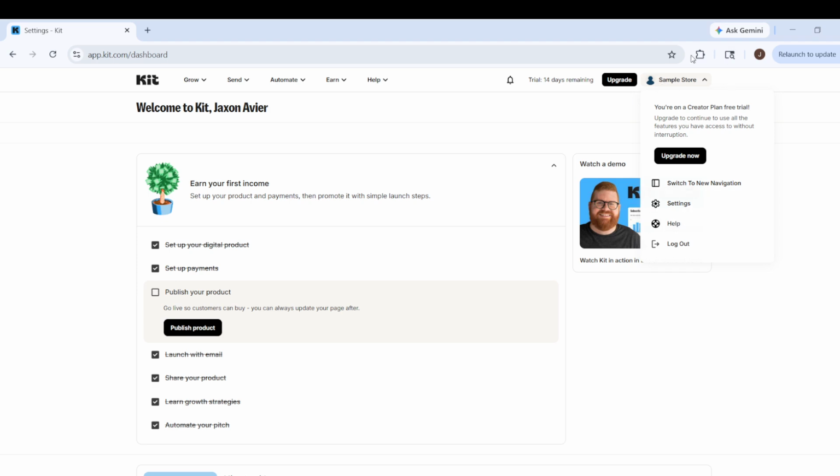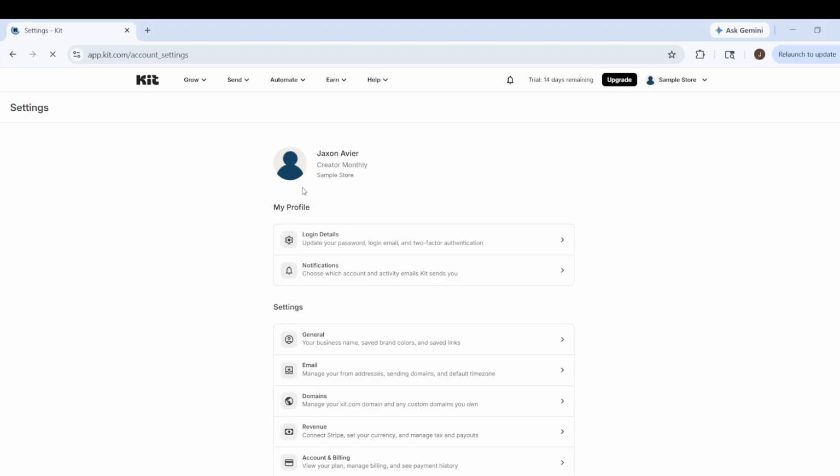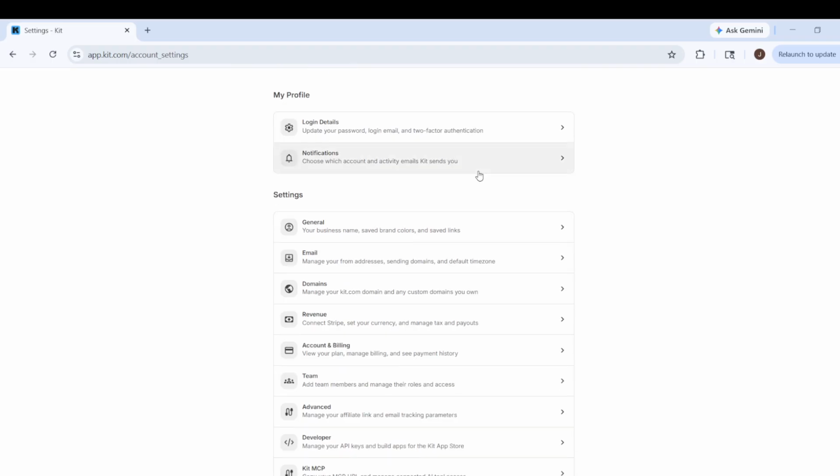Next, click your account name in the top right corner and select Settings. This is where Kit gathers all of your preferences, including email configuration. The account name menu is typically small and tucked into the top area of the screen, so take a moment to look carefully at the top right region. When you see your name or profile label, click it, and then choose Settings from the drop-down list.